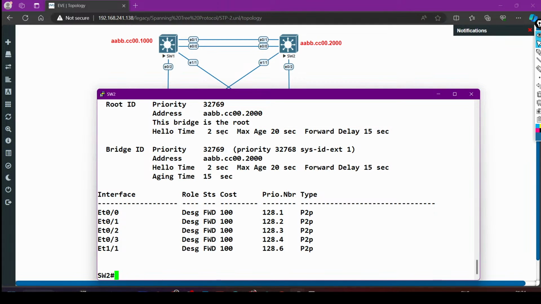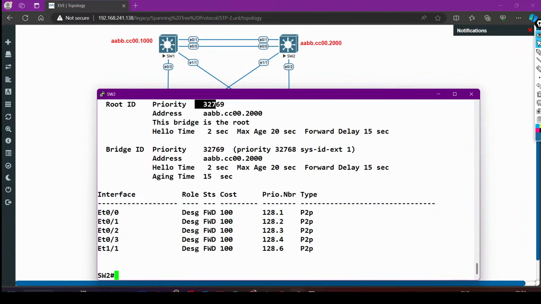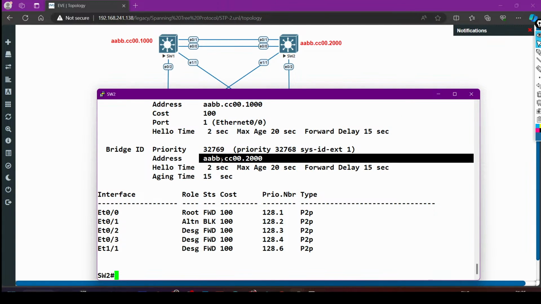Spanning tree. Wait for 2 seconds. Priority is 32768, and actually it has the VLAN ID added, right? That's why we are able to see 9. Okay, don't worry about this. We will discuss it in PVST. Now you can see which switch is root bridge. This. So the bridge ID of the root bridge is 32768 plus this MAC address, and my bridge ID is 32768 plus this MAC address.